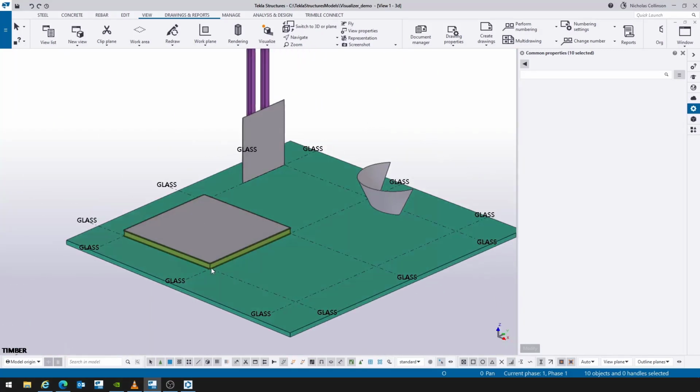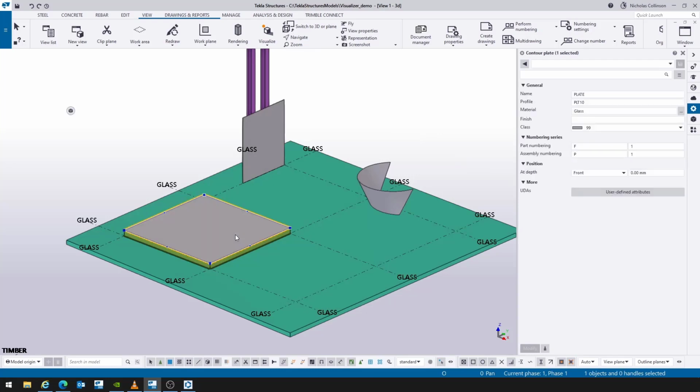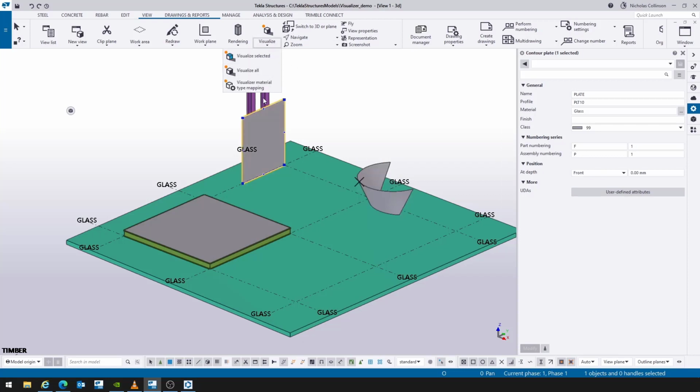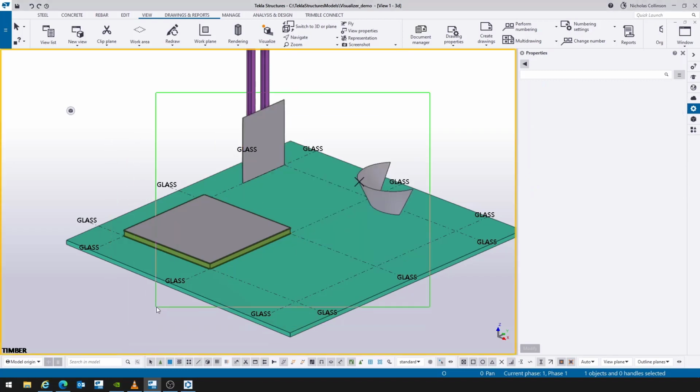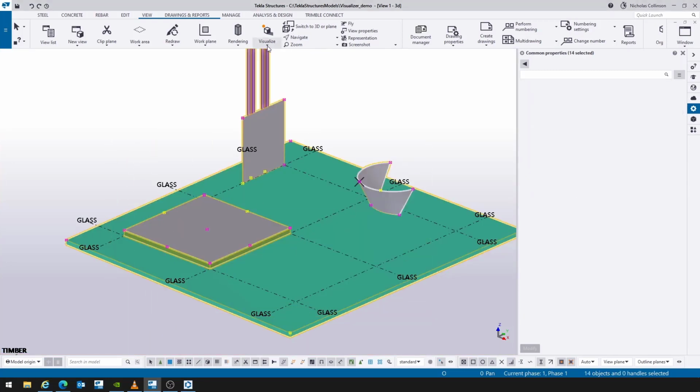So again, glass is a standard in Tekla. So I've just made the material on these three items glass. And within the visualizer mapping, I've set the glass material there to be the default glass finish within Tekla. This is probably a popular one with people who wanted to show windows on the building, or if you're doing stairs and hand railing, you can show the glass panels. You get quite a nice finish on that. So visualize those.